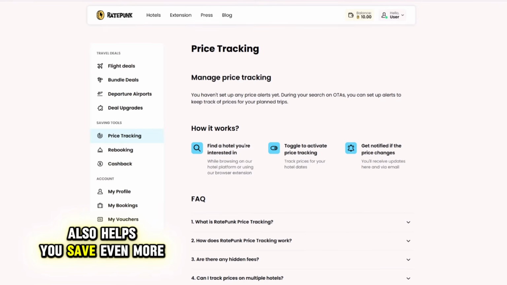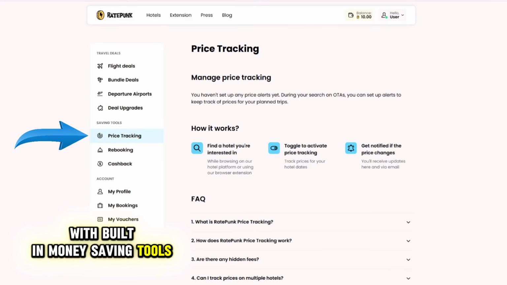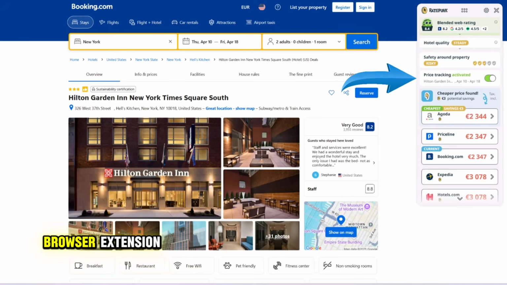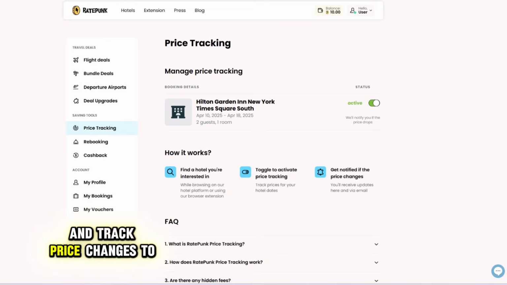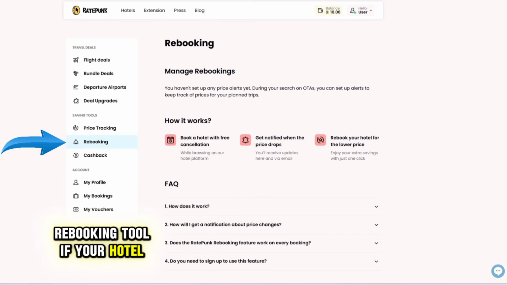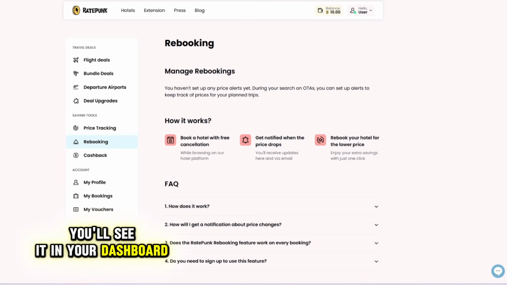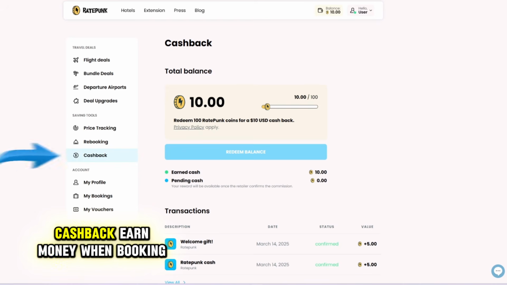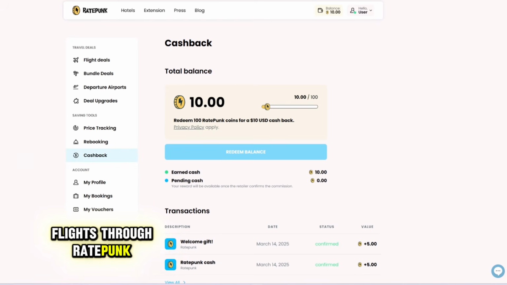RatePunk also helps you save even more with built-in money-saving tools. Price tracking, available through our browser extension. Mark a hotel you like and track price changes to book at the best possible rate. Rebooking tool. If your hotel price drops after booking, you'll see it in your dashboard and can rebook the same hotel at a lower rate. Cashback. Earn money when booking flights through RatePunk. Your cashback is stored in your account and can be used for future flights.